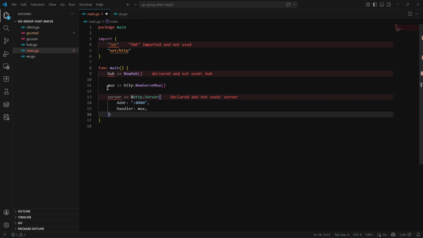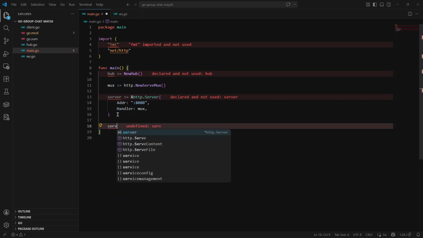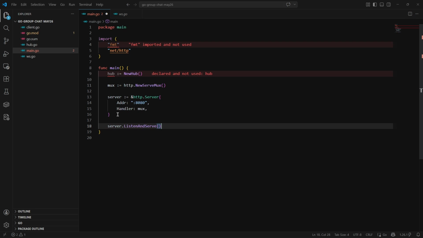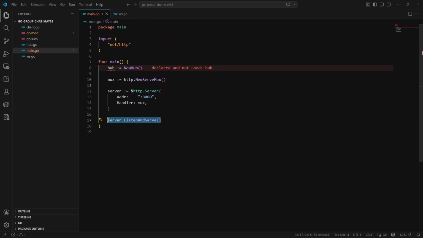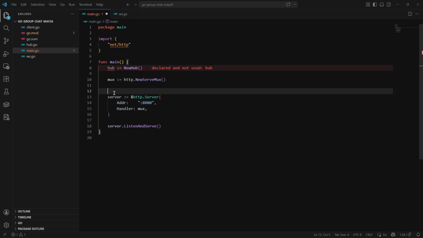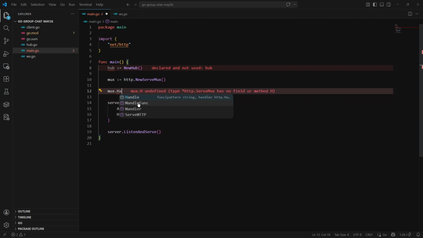Now, before we run this server, so for example, server.ListenAndServe, which is what runs the server, we must handle whatever endpoint we want to prepare for. So before we create this server, I'm going to call this mux and I'm going to say HandleFunc.